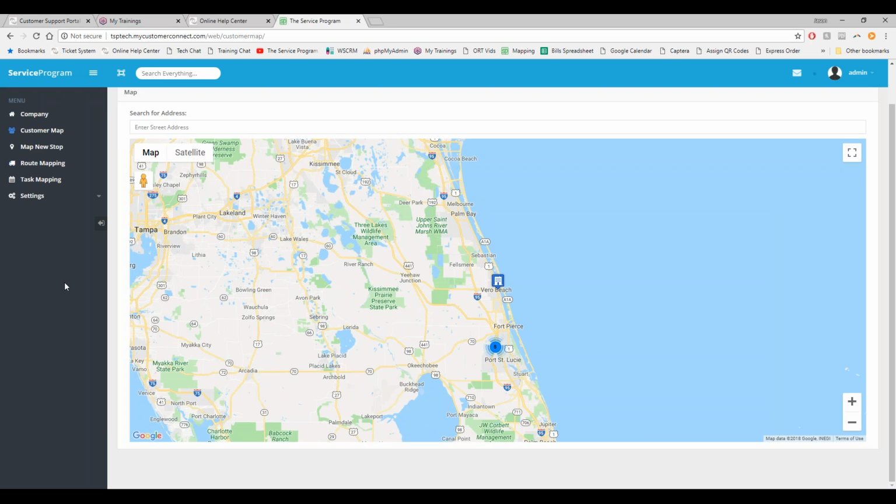And it's going to be a map of your customers and a map of customers on the route schedule. This will allow you to take a look at the map and see where all your customers are, and will assist you in deciding where to put a customer on the route schedule. You can even search the map by street address.